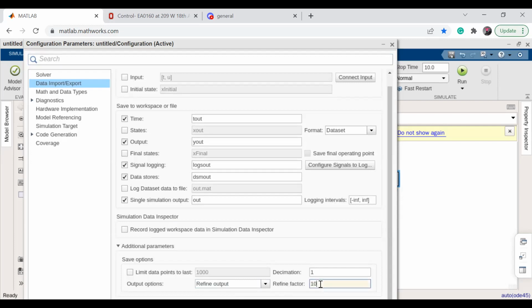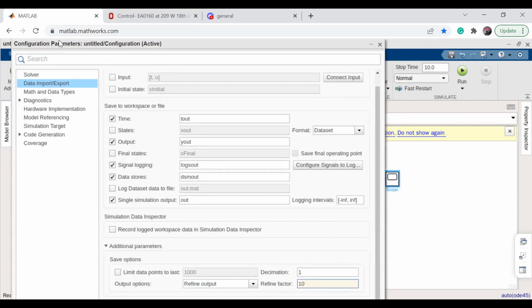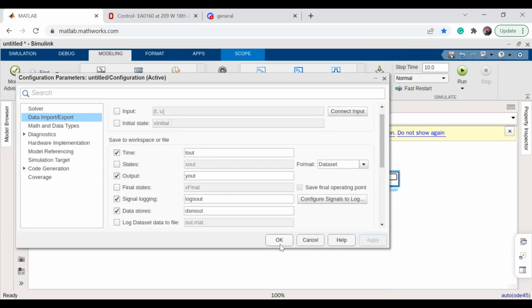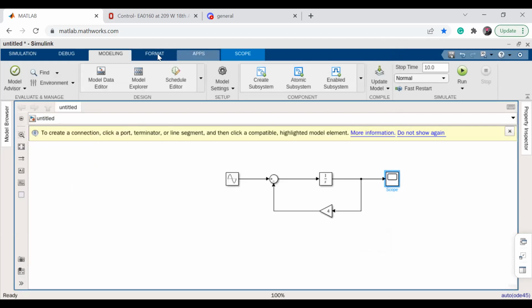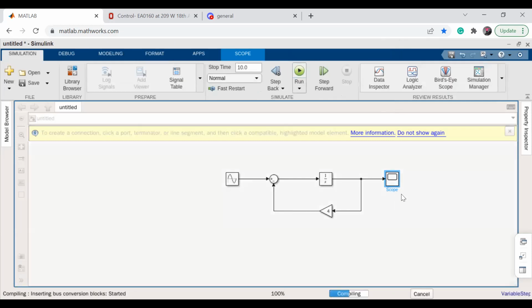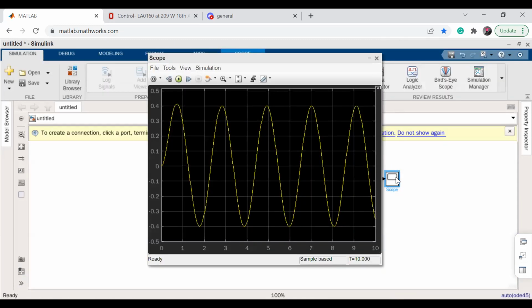10. This just refines your output. When you run again, it will look smooth. Apply, okay. If I run again, simulation, run, it should smooth out my scope. Now it's better, right?